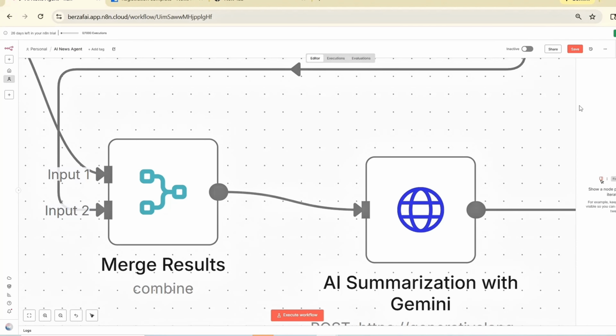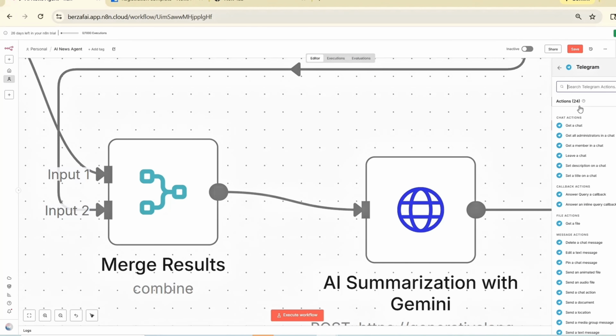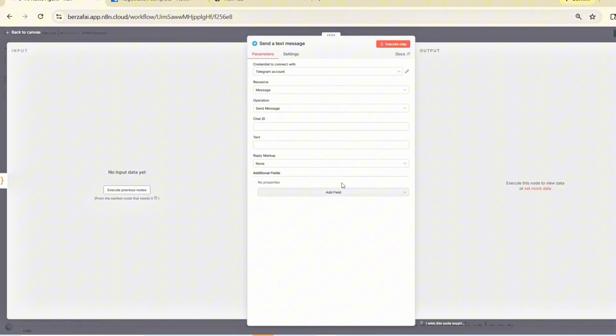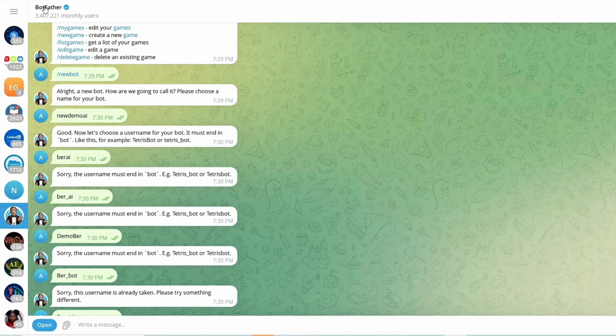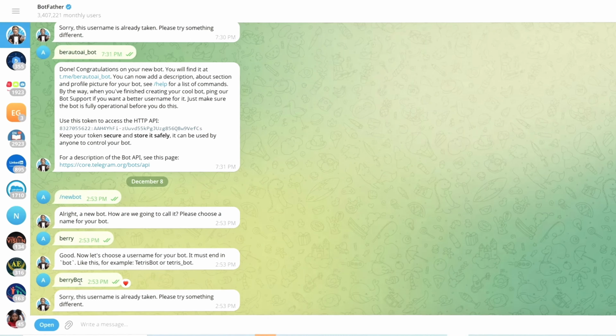Click the plus button and search for Telegram. Select it. First, we need to set up credentials. Click Create New Credential. Now, if you don't have a Telegram bot yet, pause the video and do this. Open Telegram on your phone. Search for @botfather. Message him /newbot. Follow his instructions to create a bot.